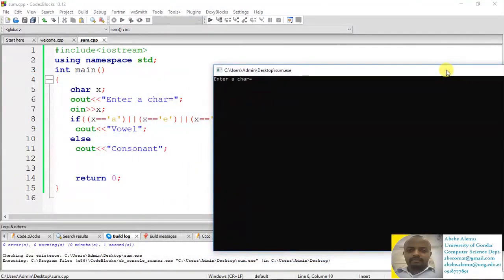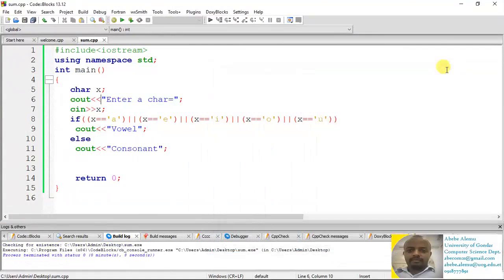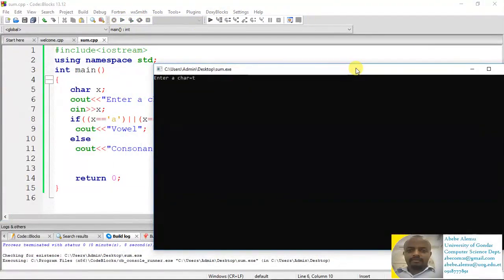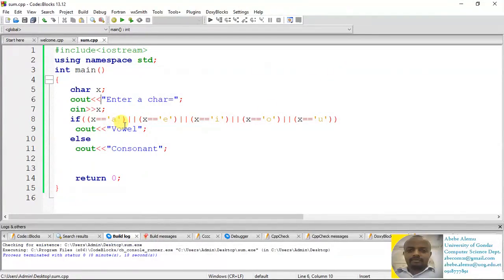We just, for example, A is a vowel, so we'll get vowel as an output. Run. T is a consonant. We just get consonant as an output. So this is one and the easiest way to handle whether a given character is either a vowel or consonant, because we just combine multiple conditions with or, meaning if either of these conditions is satisfied, vowel will be executed. So this is the short and effective way to handle such kind of condition.